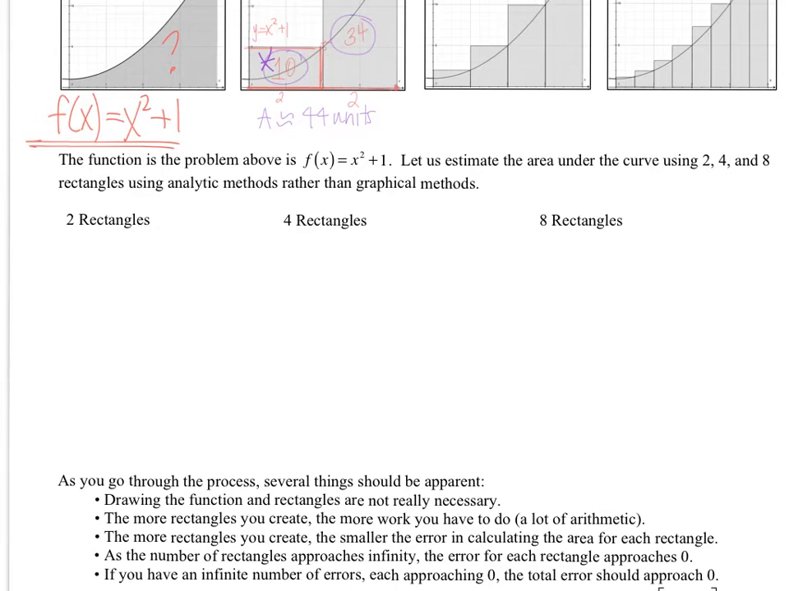So would you have to go through this process by hand? Kind of. Let's go ahead and take a look at the bottom of the notes here. It says, as you go through the process, several things should be apparent. First, drawing the function and the rectangles are not really necessary because we have a function, in this case y equals x squared plus 1. If we know the input, we can come up with the output. If we know the width, we can come up with the length.